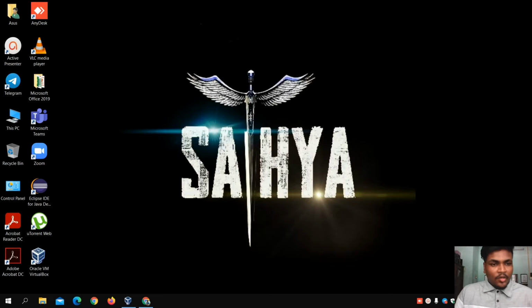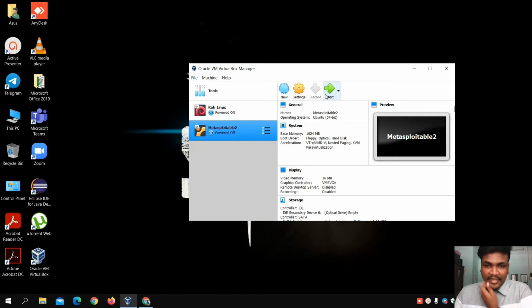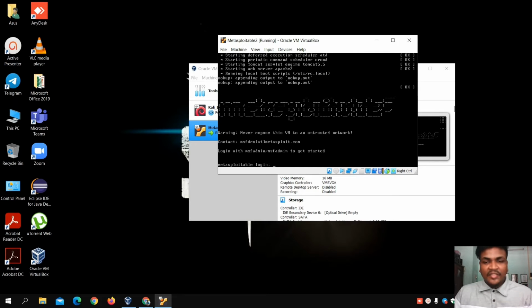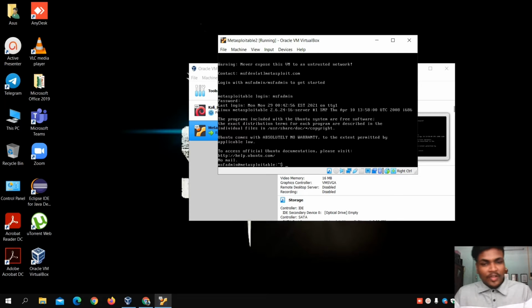So now, to get the IP address, first of all, we need to run Metasploitable 2 in our VirtualBox. Click start, and let's wait until Metasploitable opens. So this is the interface of Metasploitable 2. Now to enter, you need to enter the username and password, which is msfadmin. The password also will be the same, msfadmin. So you have successfully logged in.